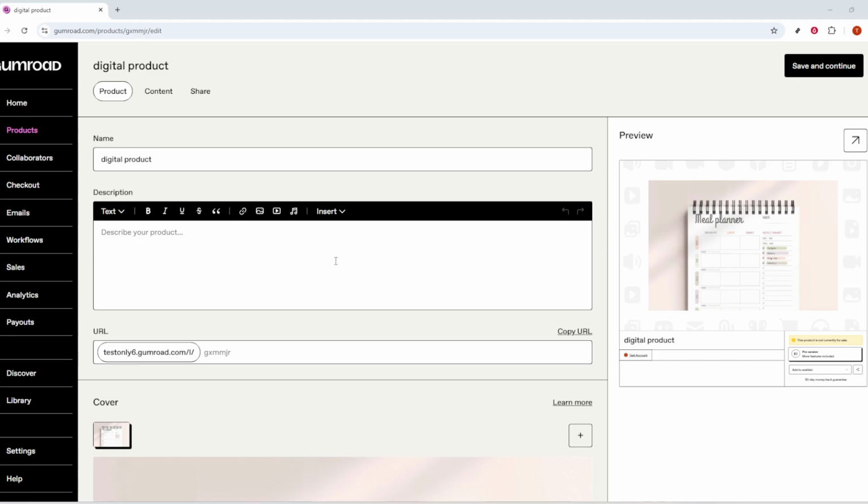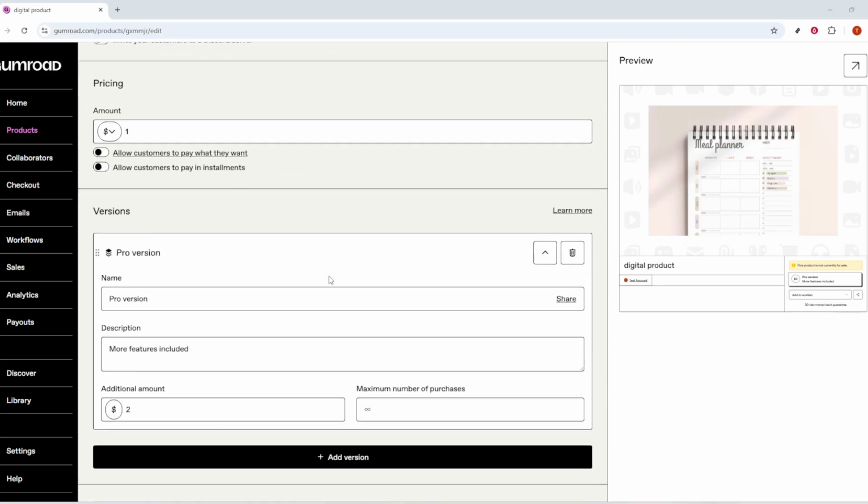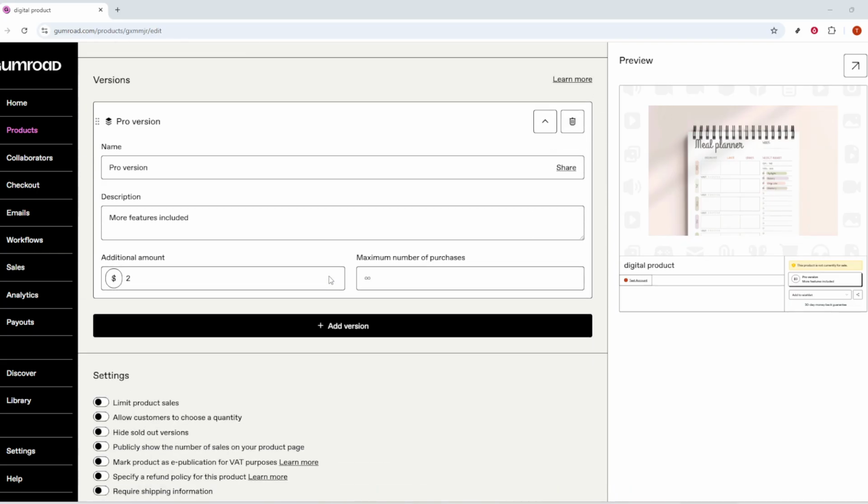Once you're on that product, scroll down until you find the variations section. This is where you can offer different editions or tiers of the same product, which is great for letting customers choose the version that best fits their needs. Click on Add Version. This creates a new variation entry.